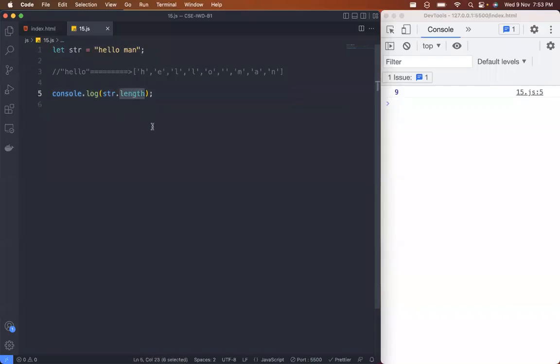So why are we able to use this length property? Because it is internally organized as an array of characters. Because of that, we can use the length property to find the number of characters of this one. So here I can write number of characters. So the number of characters is 9.